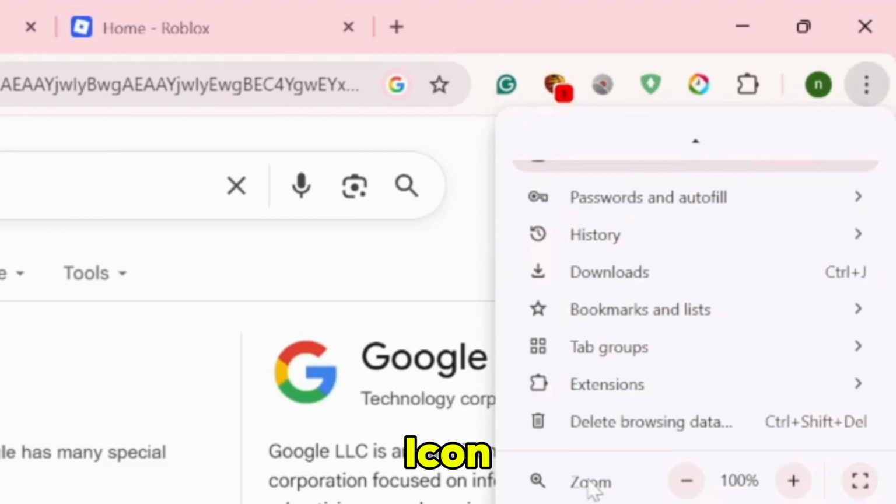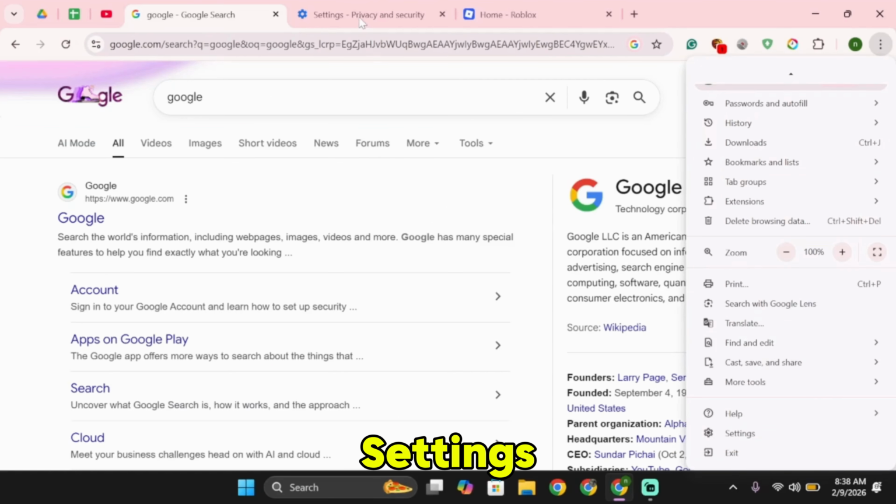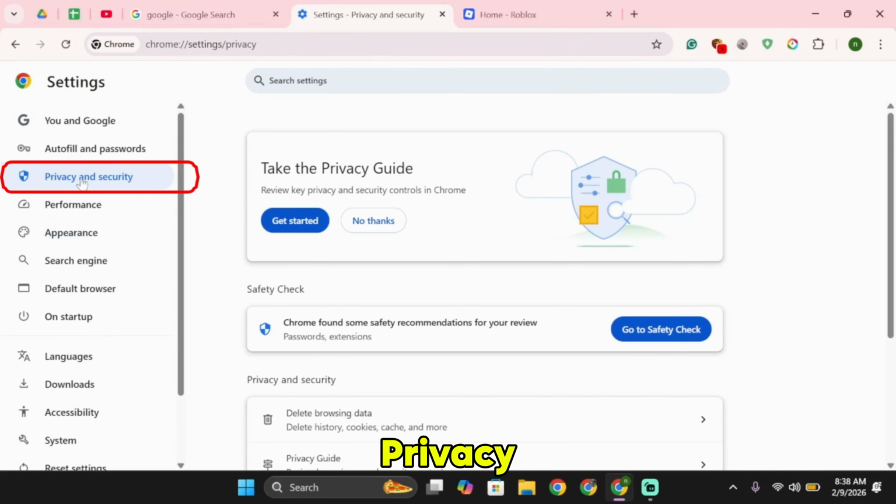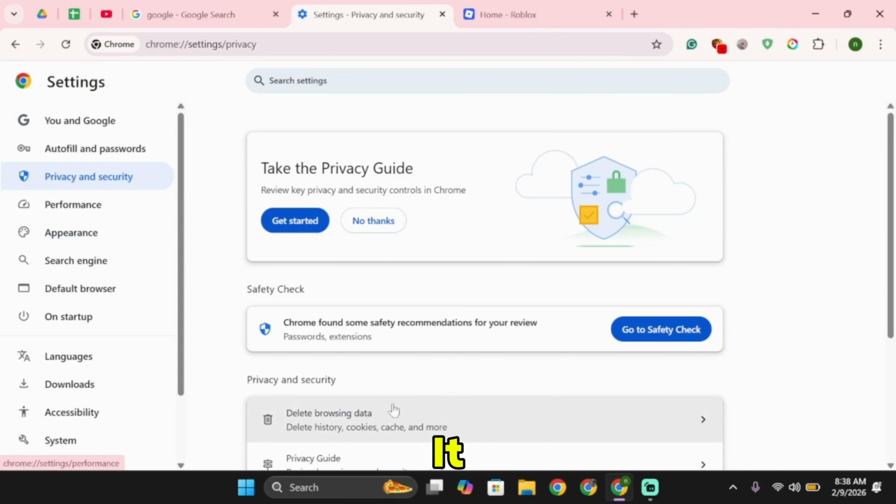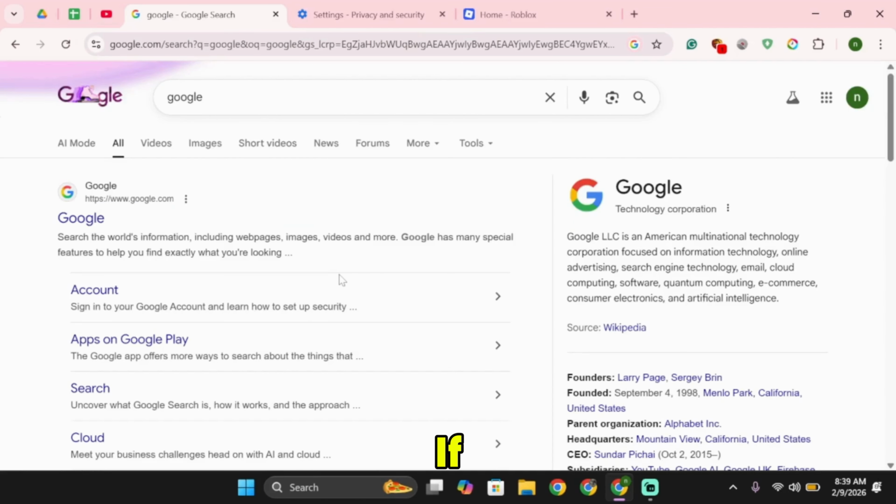Select this three-dot icon, scroll all the way below, select Settings. Under Settings, you will see Privacy and Security. Click onto it. Under Privacy and Security, you will see Delete Browsing Data. Go ahead and delete some of the browsing data like your cookies or some cache. And once you do so, see if it changes anything.